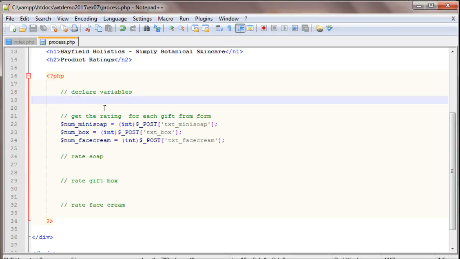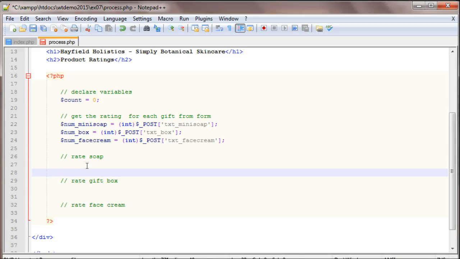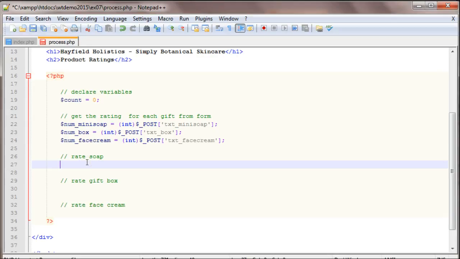So what I want to do now is declare the variables that I need. I need a variable which is going to count the number of stars that I want to display in the rating. Writing this PHP code is a bit tricky because it kind of all needs to come in one go. So I'm going to do the rating for the soap first and just type a couple of things in and try and explain it as I go along.